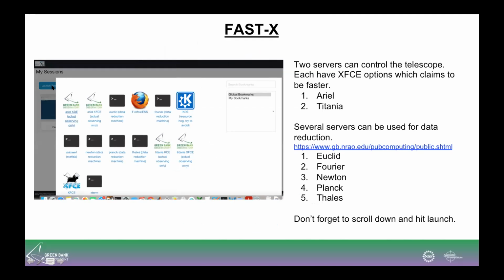Once you get into there, that may take a second or so, but there will be a list. You can pull up launch sessions, and there'll be a list of different computers or servers that you can actually access. Two of these are primarily used for actually controlling the telescope, and that's Ariel and Titania. And there's this special XFCE option, which allows you to have a faster connection. I'm not sure if it plays with resolution or what it does, but it claims to be faster. Maybe most of those have been switched over by now.